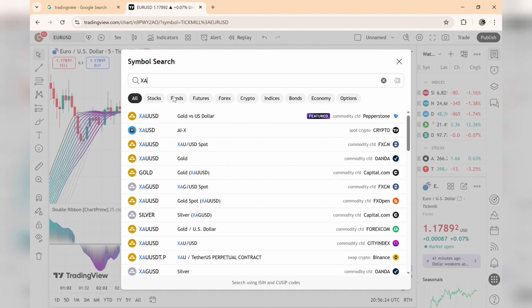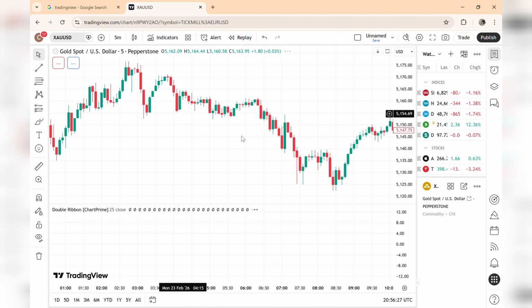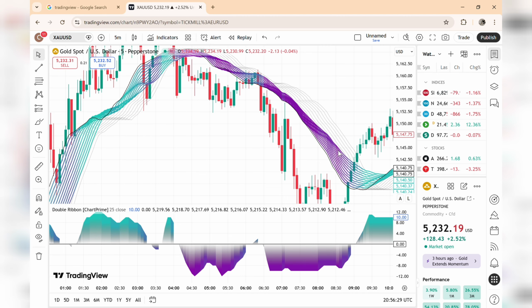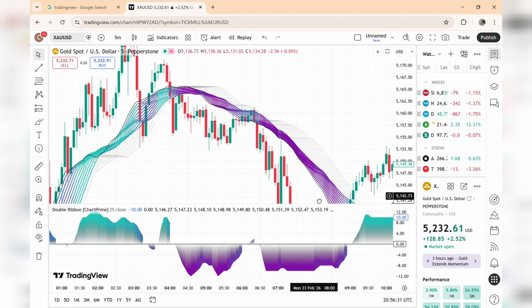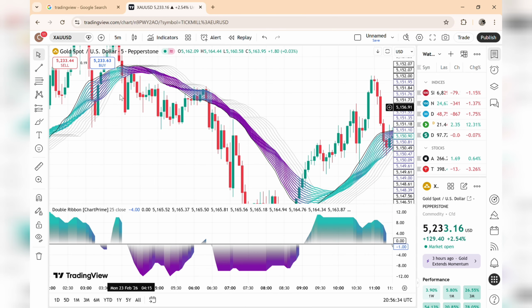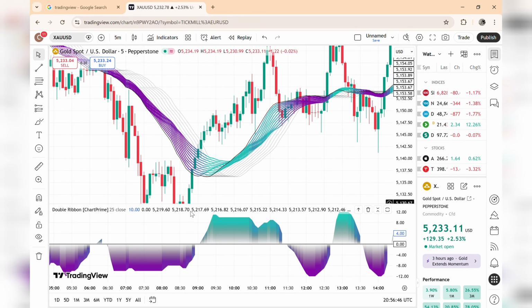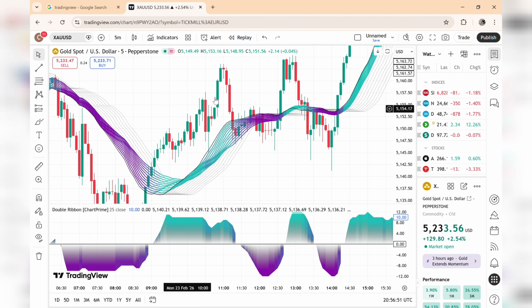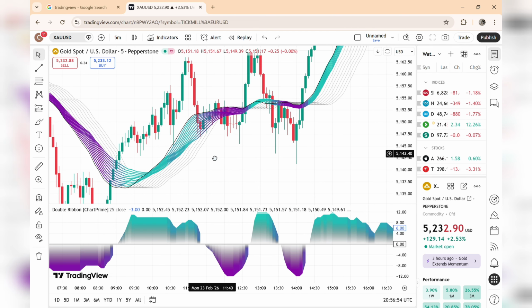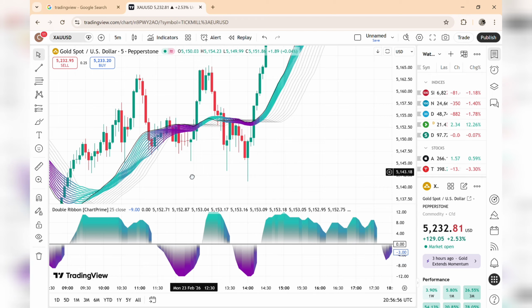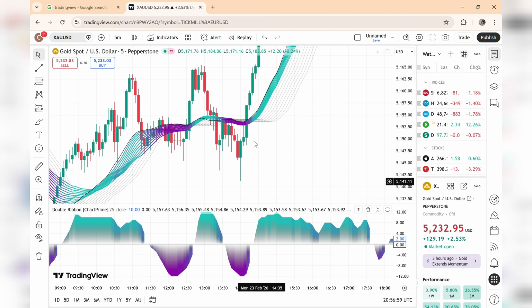For example, here we go to the gold chart. Also you can see the color of the cloud changing with a confirmation candle. Also you can check it from here, from down. You can trade it simply, but please don't forget, find the confirmation candle.